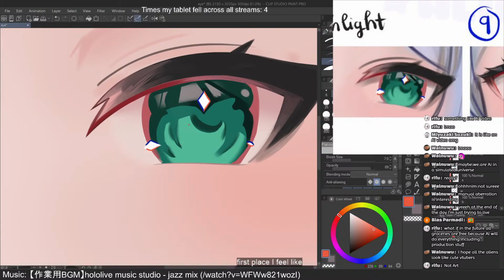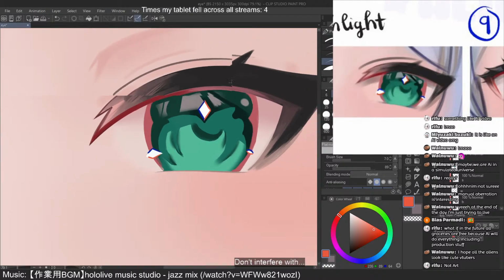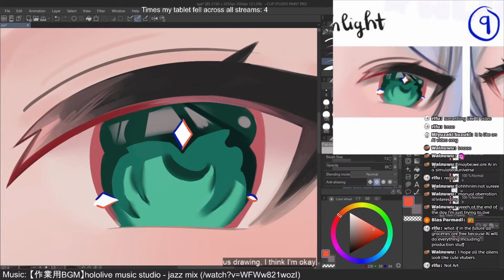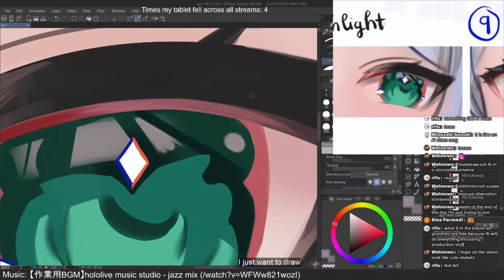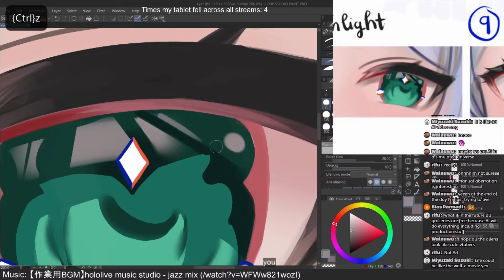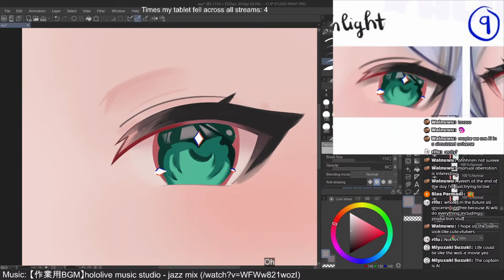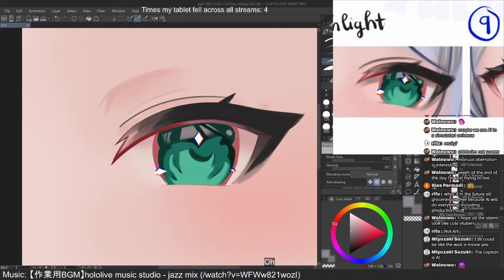As long as they don't interfere with us drawing, I think I'm okay. I just want to draw. I don't really want to think about it. The Wall-E universe is really not that bad, I feel like.